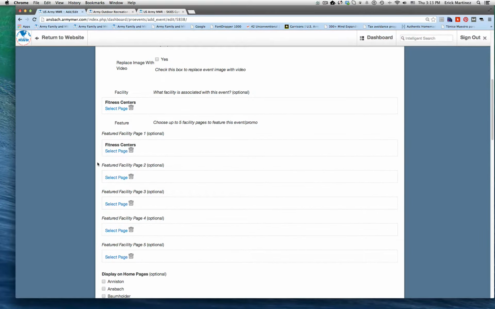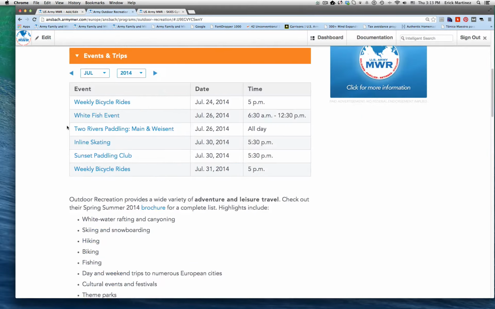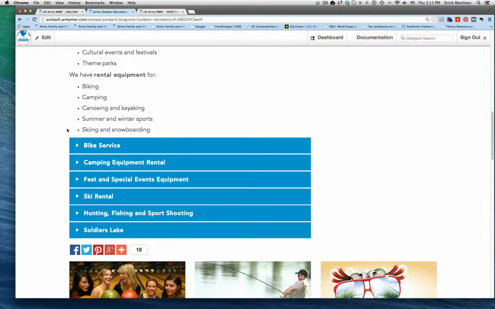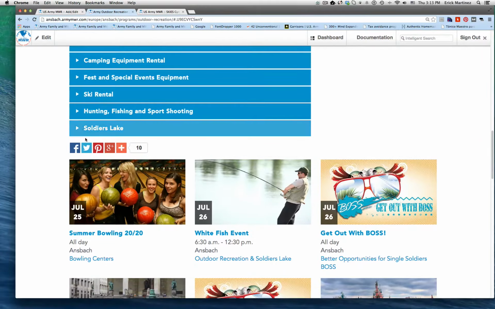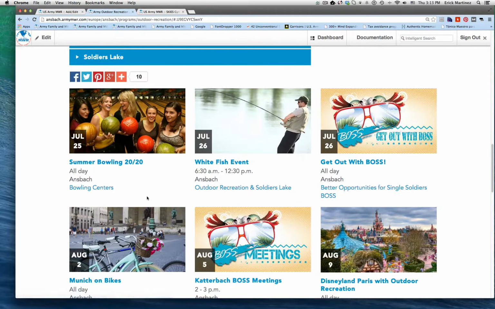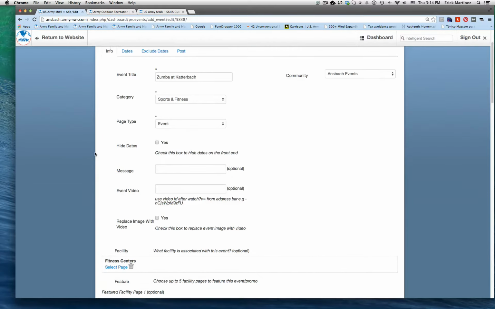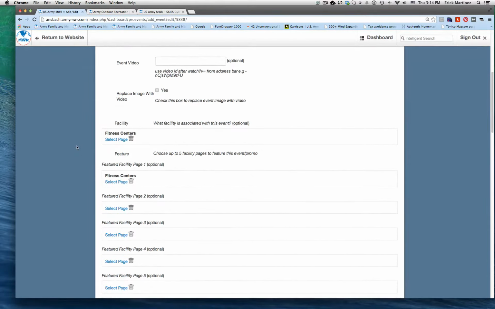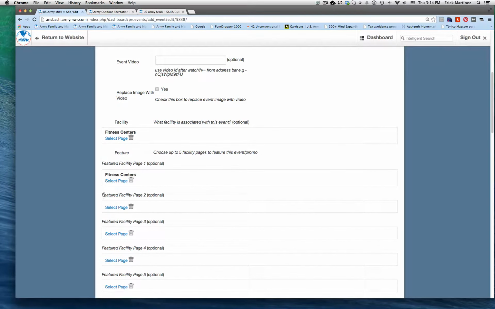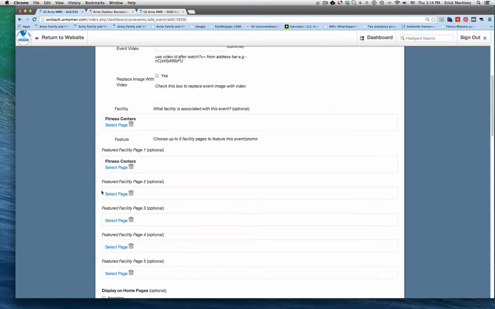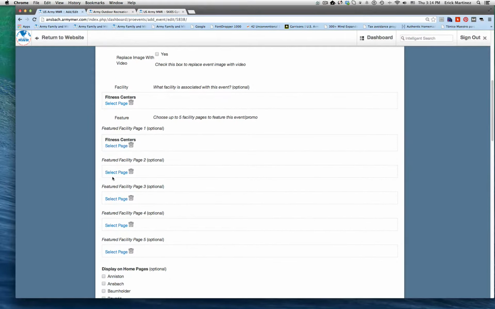The ones down here are a little bit different. If I go to any other facility page, all the way below the info we have a bunch of featured events. They're kind of like related events. How did they get on here? By doing this. So, they wanted to put it on the fitness center. You can select up to 5 different pages. Sometimes there are multiple facilities where you could display that event. That's why we included several.